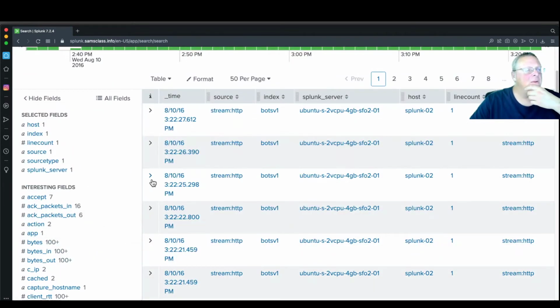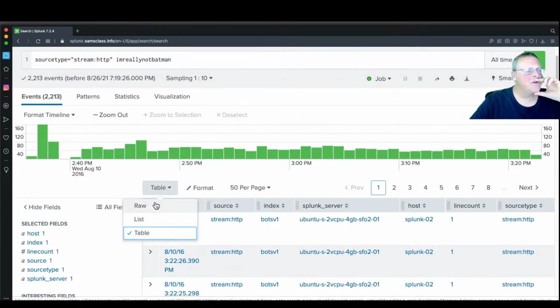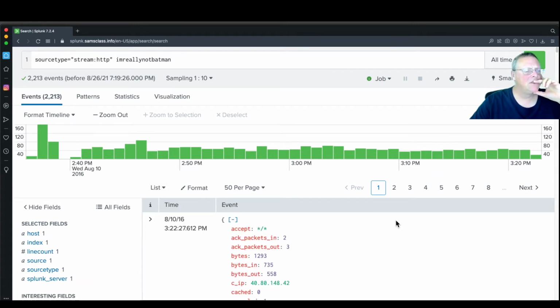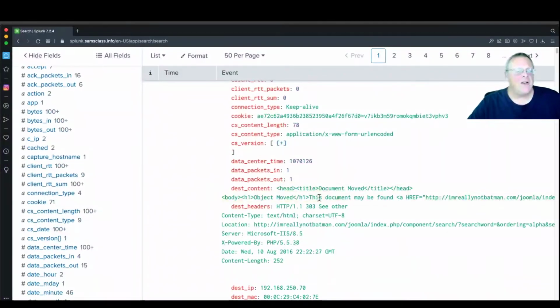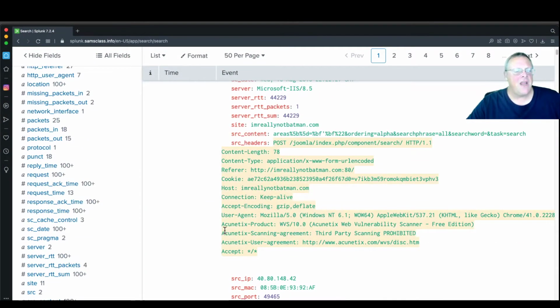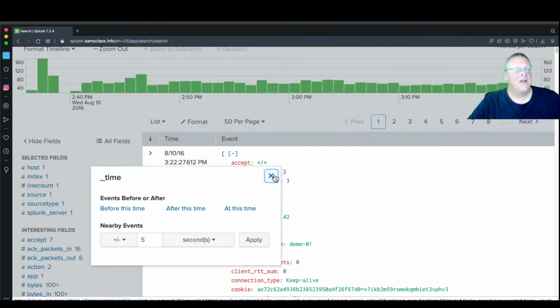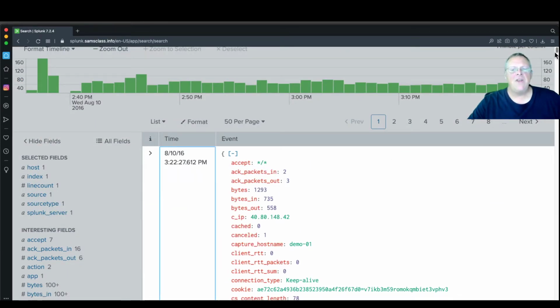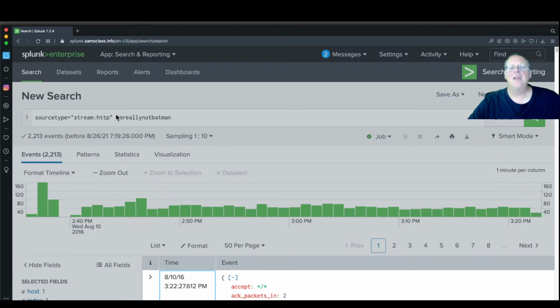Anyway, now I'm here. Let's go to list instead of table. Now I'm seeing these responses, and what I'm looking for is one of these Acunetix, and there it is. Here's something from the scanner. Splunk is really important, so that's why I say you're not wasting your time practicing with Splunk. Here, all I did was search for HTTP packets to the web server, and a lot of them are from the vuln scanner.